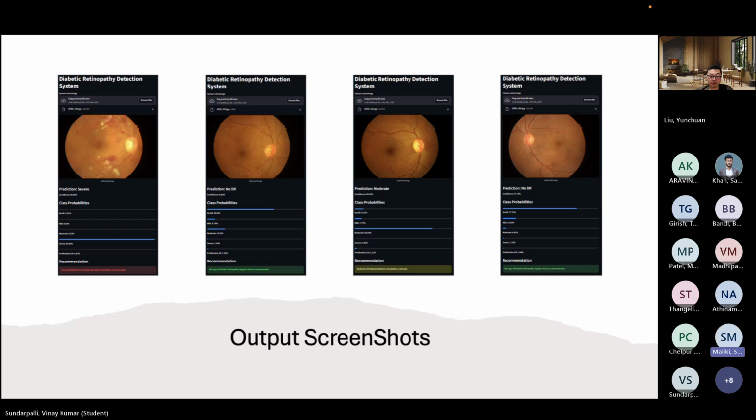These are screenshots that show the UI in action. You can see the uploaded fundus image on one side and the model's predicted class label on the other. The interface is clean and straightforward, designed for practical use, not just demonstration.